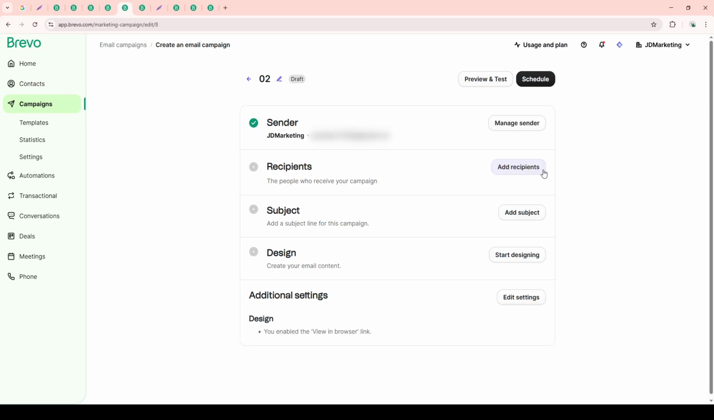Moving on, it's time to craft a subject line. Be clear and engaging here. A catchy, relevant subject line helps improve open rates. If you need a little help brainstorming or fine-tuning, Brevo offers a handy AI assistant that can make suggestions to enhance your subject line.